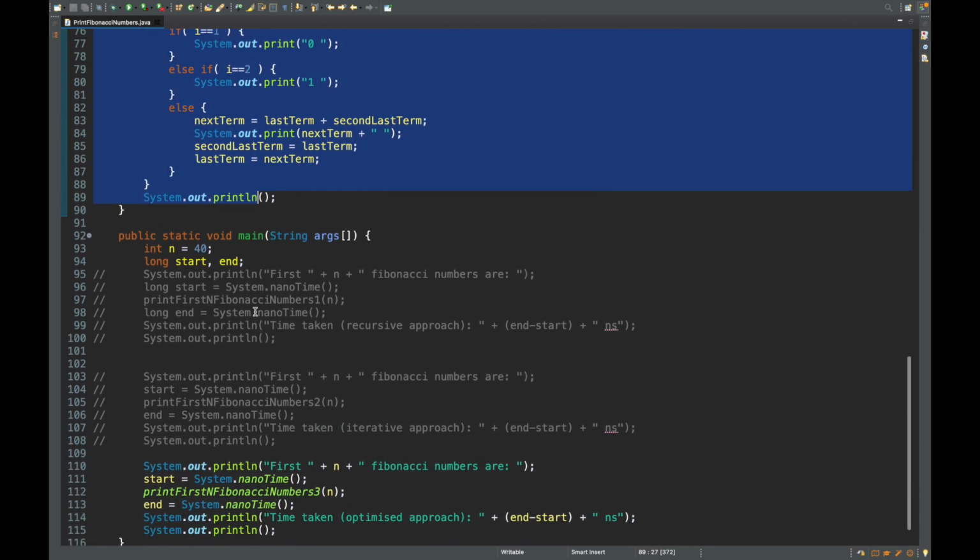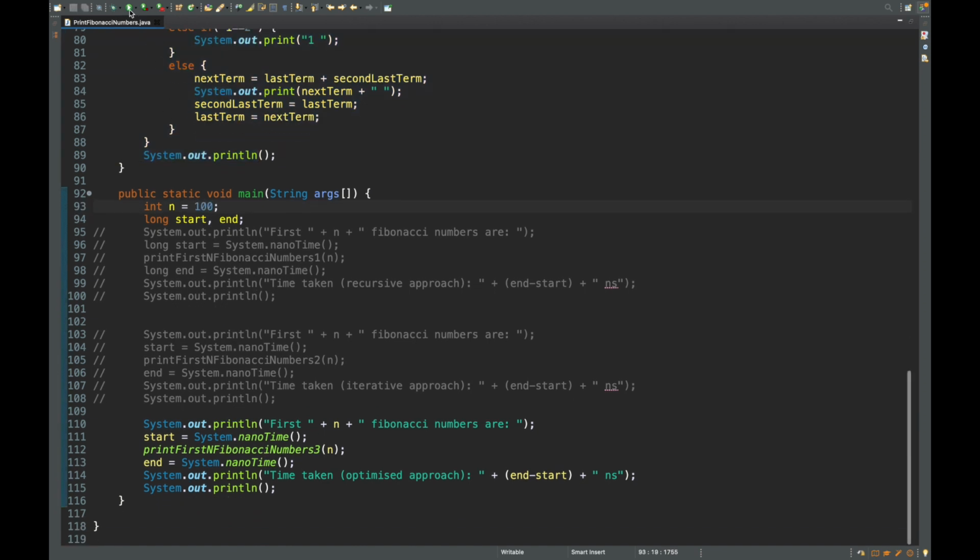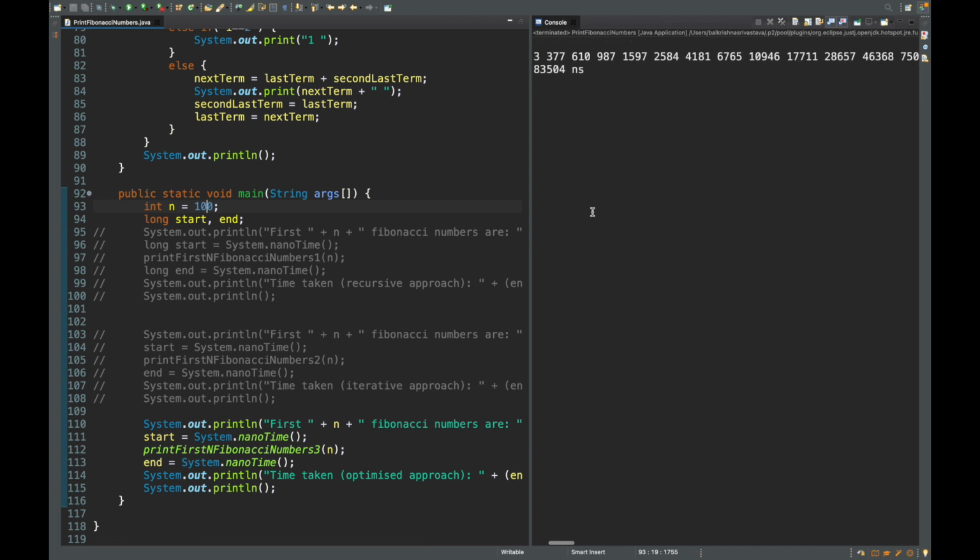Now I'm going to increment n, make it 100, and let's see the output now. So after a certain point you can see that we have a negative value. We have a negative value here because the Fibonacci numbers being generated have gone very large and cannot be stored into an int.